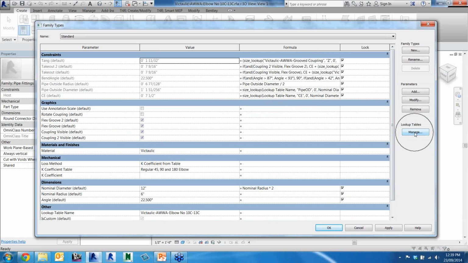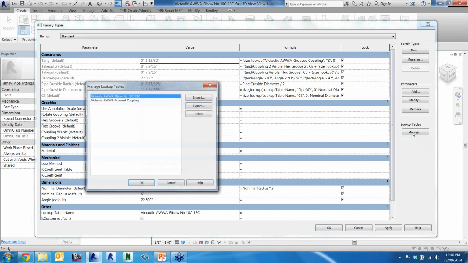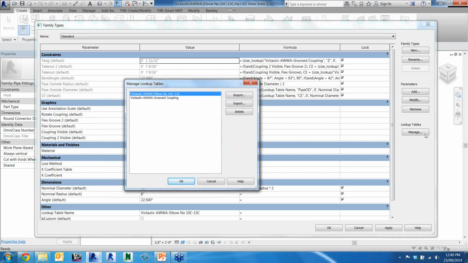Okay, the lookup table itself is still an external file. It is still a CSV file, like it was previously. However, you'll notice that in 2014 you now have this lookup table button here where you can actually embed that CSV file in with the family. So whenever that family goes anywhere, when you send it to someone else or it goes from one machine to another, that lookup table will come with it, and you won't get those errors like you might have experienced prior to 2014 where it says a lookup table is missing.